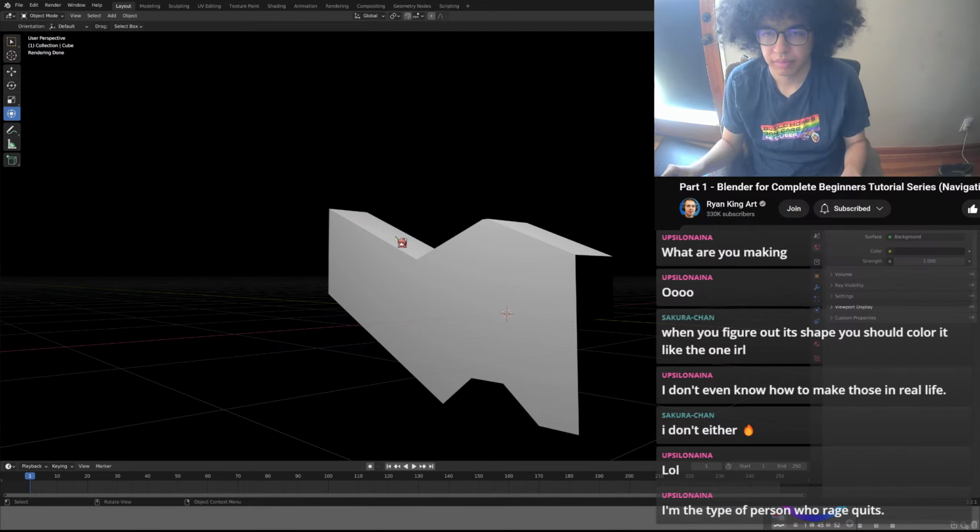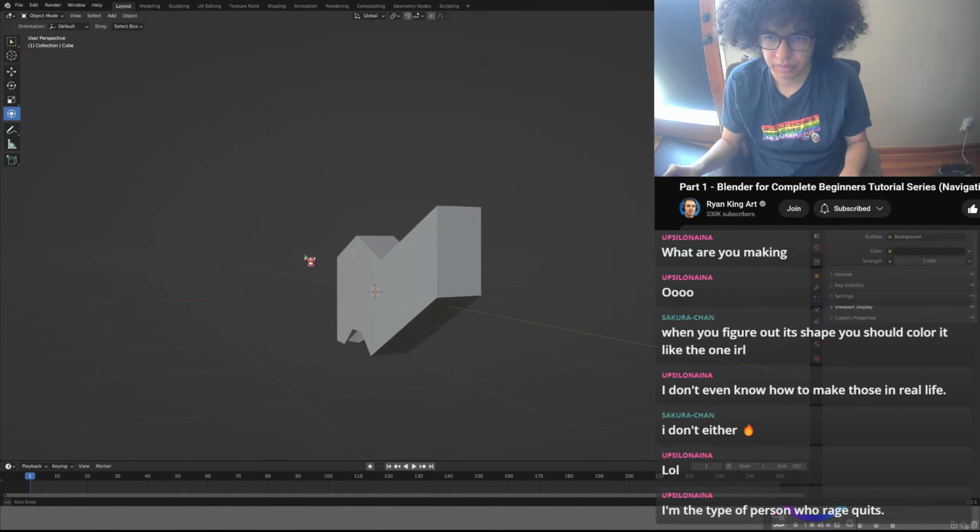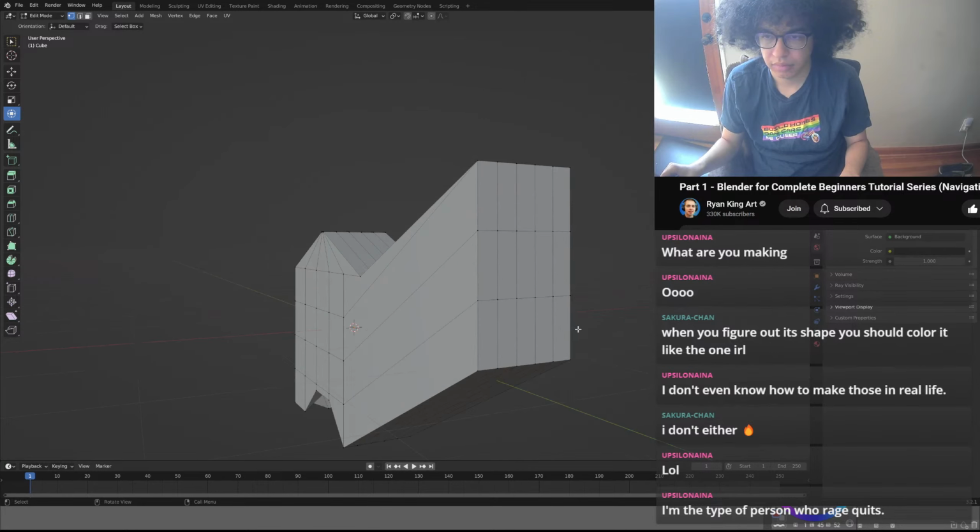And another way to zoom in and out is to hold down the control key, and then click with your middle mouse wheel and drag. So if for some reason you don't want to scroll a lot, you can hold down the control key and then just click with the middle mouse wheel and drag back and forth.